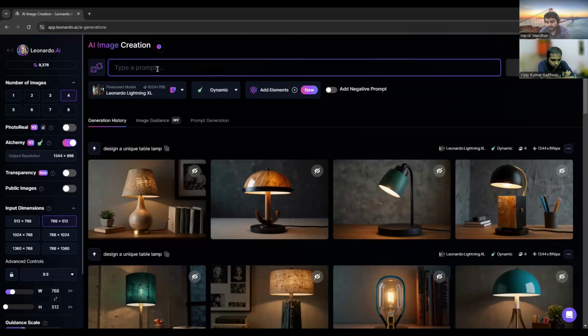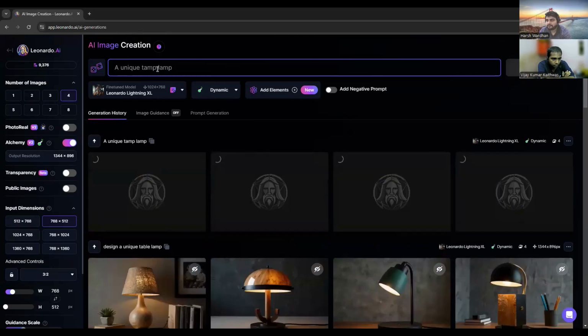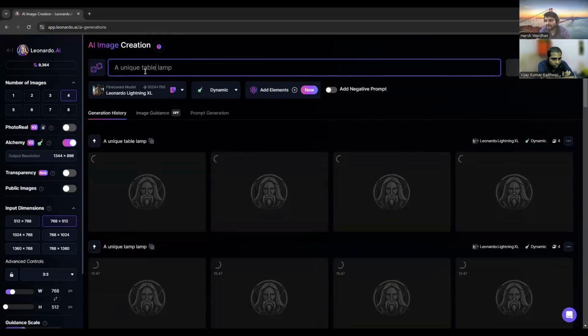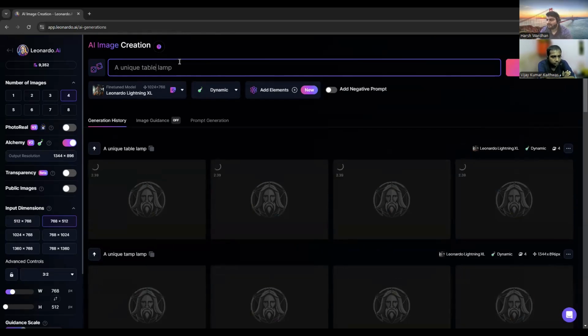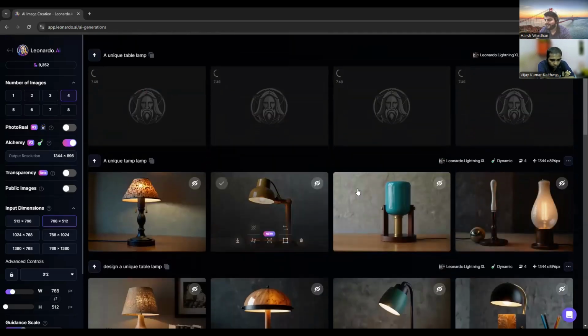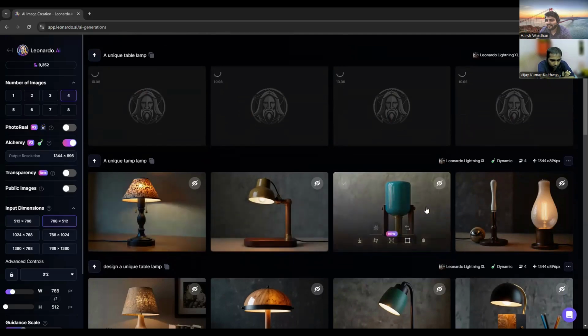Unique table lamp. Spelling wrong. You said something? Spelling is wrong, sir. Table lamp. Oh, sorry. Sometimes my brain and hands don't work together. Well, it did understand what I was about to say, although I didn't write it correctly.